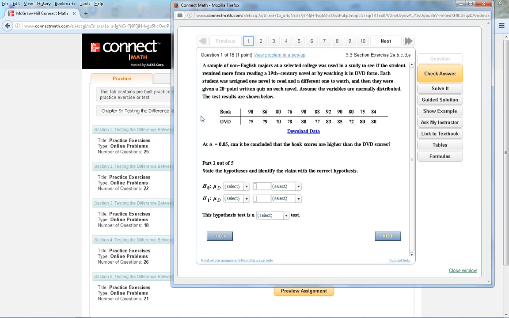A sample of non-English majors at a selected college was used in a study to see if the student retained more from reading a 19th century novel or by watching it in DVD form. Each student was assigned one novel to read and a different one to watch, and then they were given a 20-point written quiz on each novel or each story. Assume the variables are normally distributed. The test results are shown below. At alpha equal to 0.05, can it be concluded that the book scores are higher than the DVD scores?